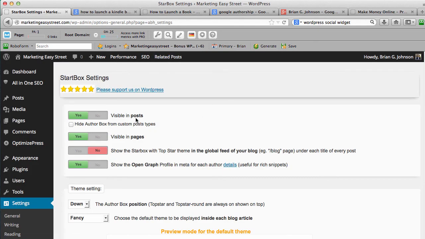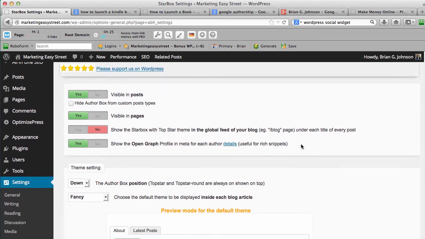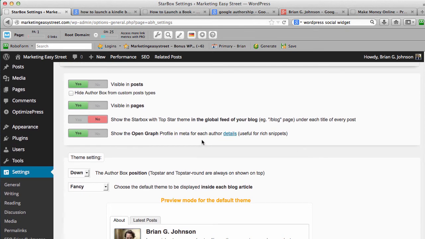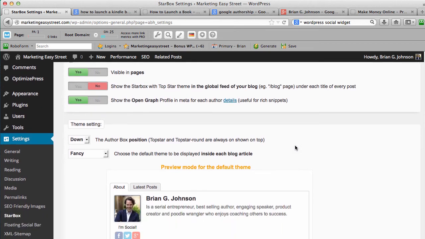So you want it to be visible in post. You want it to be visible in pages. I don't add it to my feed. I want it to show an open graph. That's a little bit more detail, but you want this set to yes. This is going to help with Google authorship.